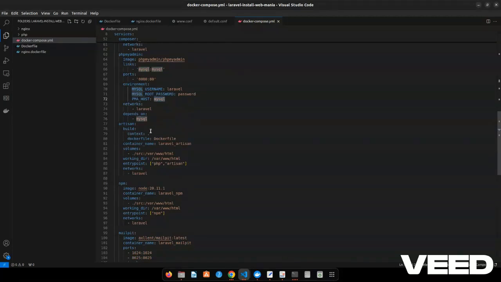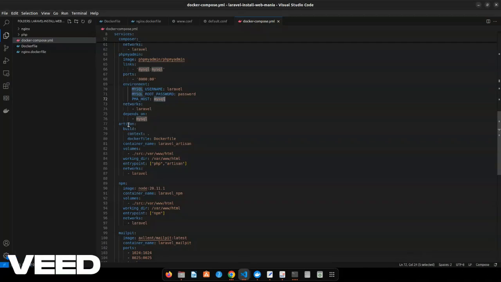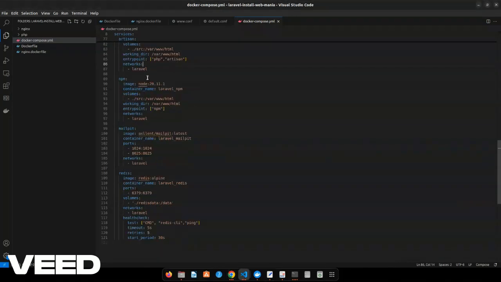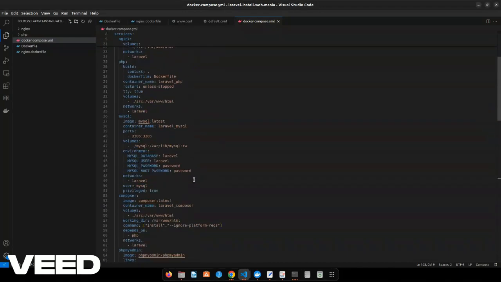As I assume that you can, we have to run some commands with artisan, like php artisan migrate. For using those commands, we need artisan. So it's also configured in the Dockerfile, and the container name is artisan. And you can see here's npm, node package manager, Laravel npm, and here's Mailpit for sending emails, and here's Redis for caching. So we are set to go.